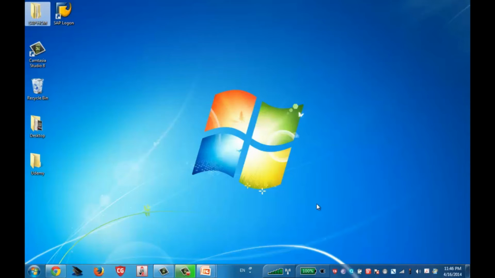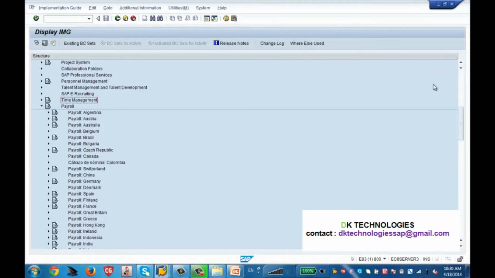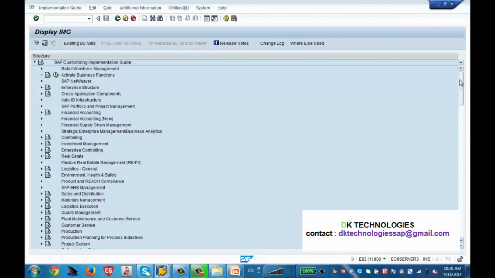So let's see practically how we will be creating a feature. I will show you here. First of all, let's take the example of payroll area. Let me first explain how to create a payroll area, and then we will see how the feature can be used to default the payroll area.